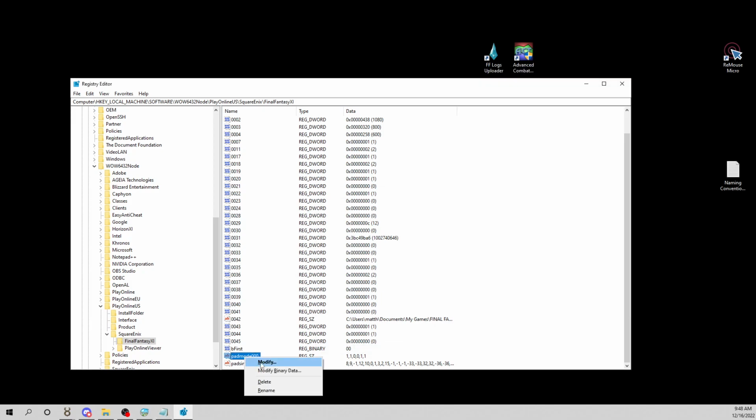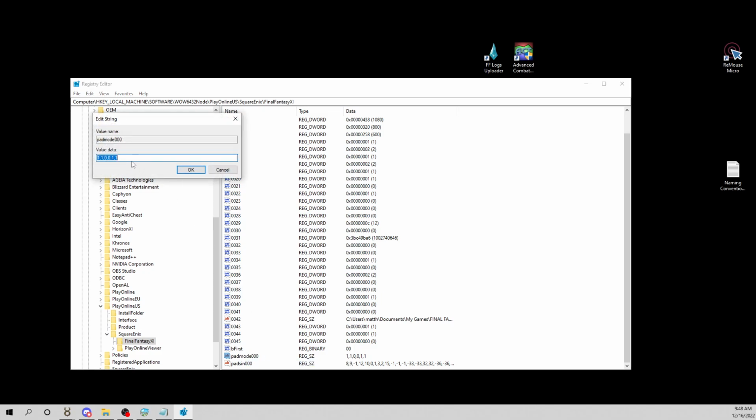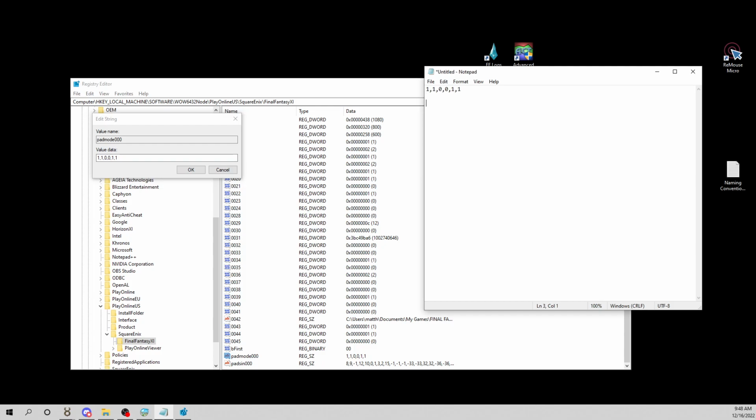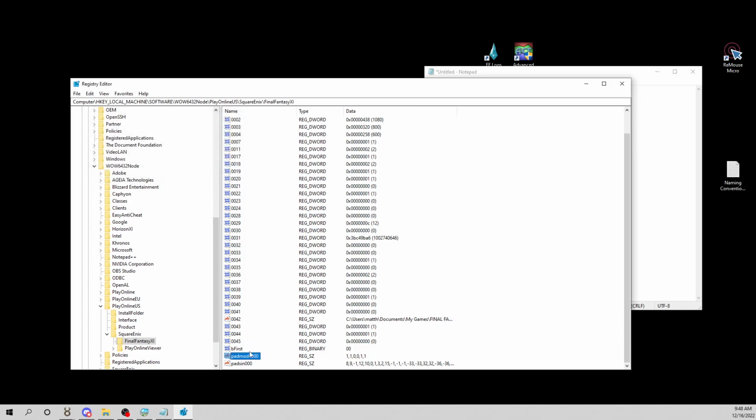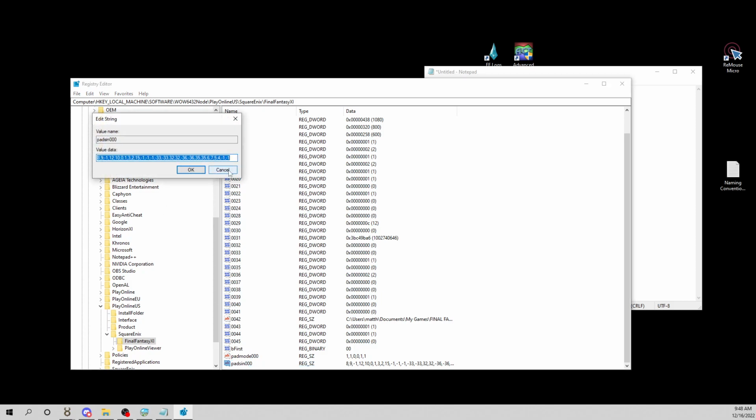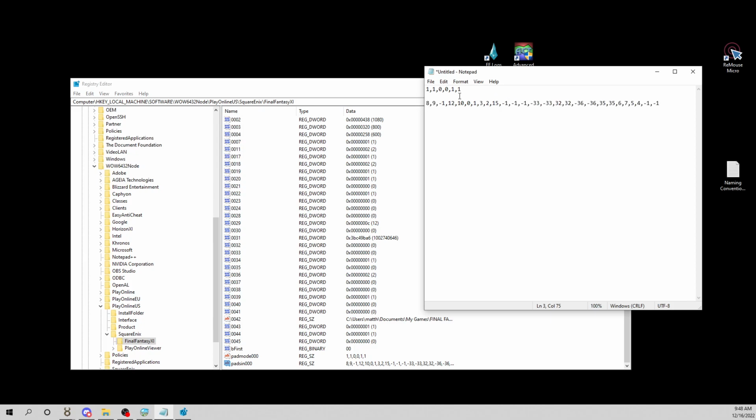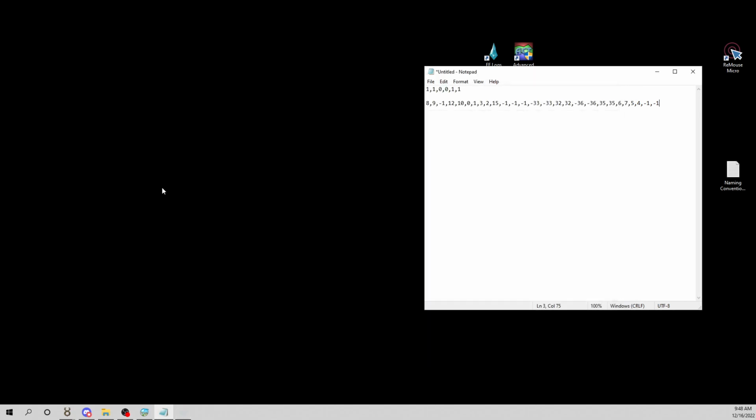First, you're going to go to pad mode and click modify. See this string value here? You're going to copy that and paste it into your notepad. Then you're going to cancel. You're going to go to pad sin, modify. You're going to copy this and paste it here. These are your settings inside of the game configuration that are working in the launcher when you hit test. So this is your buttons, how you have them set up. Okay, now that we have those, we don't need to have the registry editor open anymore.